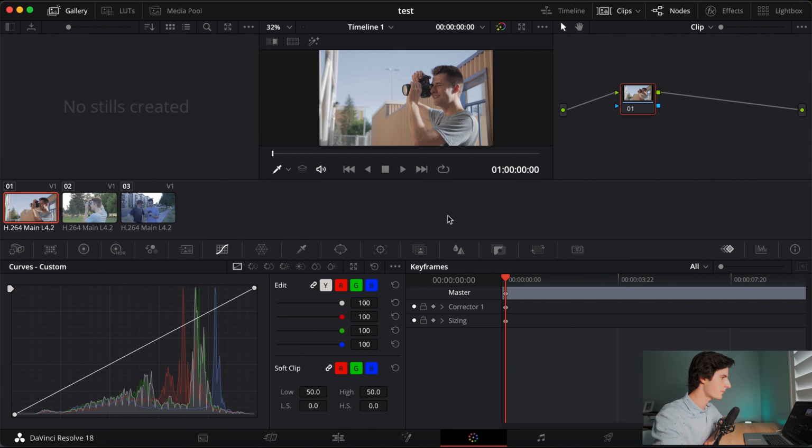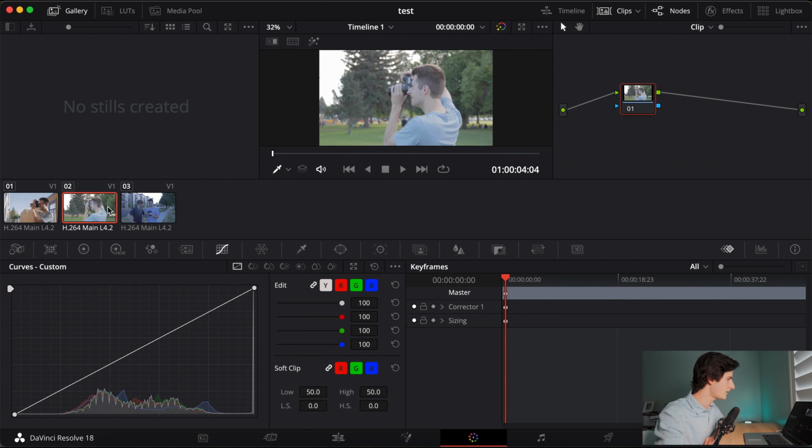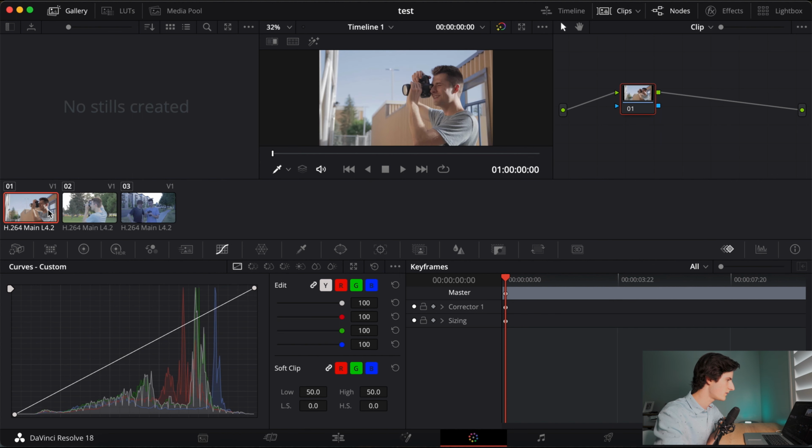All right, now once we open up the color page, this is what it will look like. We've got our 3 clips down here. We can select each one to view and make adjustments to the clips. Down here in this bottom area of the screen are all of our color grading tools. Now, since this is the basics of color correction, we're not going to be talking about keyframing, scopes, or any sort of advanced color grading. We're just going to be focusing on basic color correction and very basic color grading.